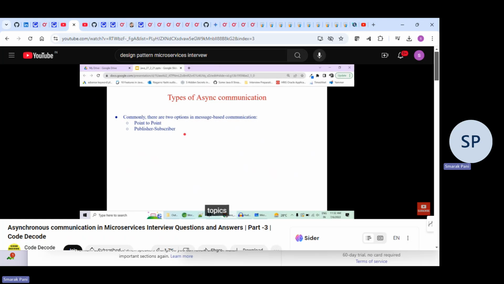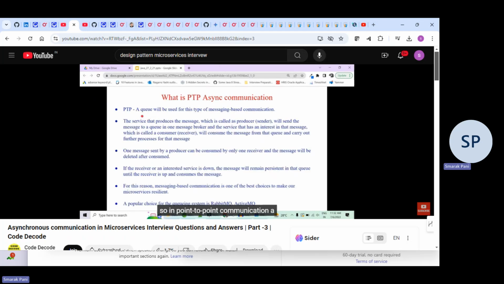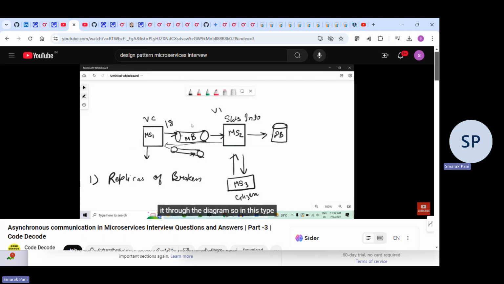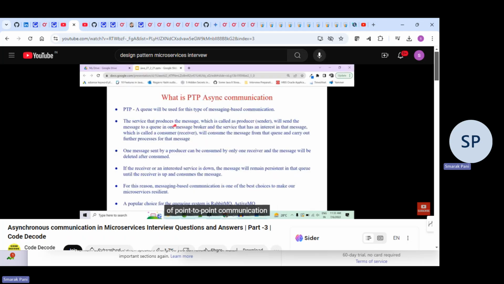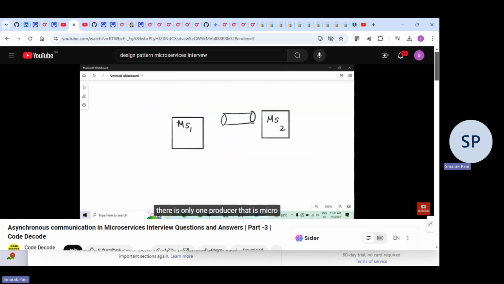In publish-subscribe, we have topics. In point-to-point communication, a queue will be used. The service produces a message. Let's see it through the diagram. In this type of point-to-point communication, there is only one producer, that is microservice 1, and one consumer, that is microservice 2. No multiple publish-subscribe things here, just point to point from one to another through a queue.